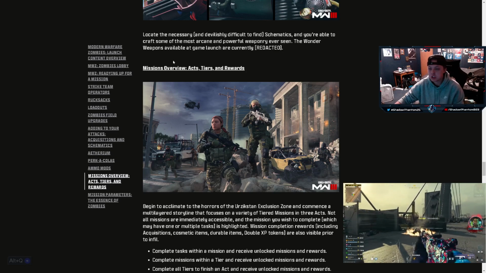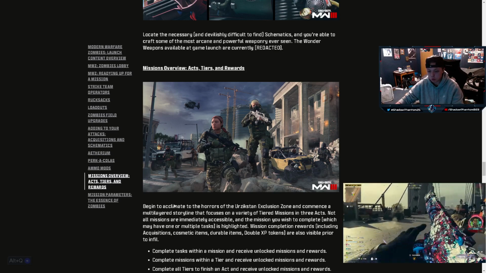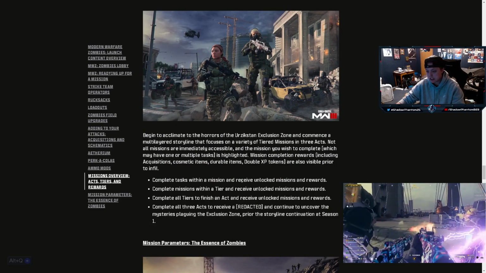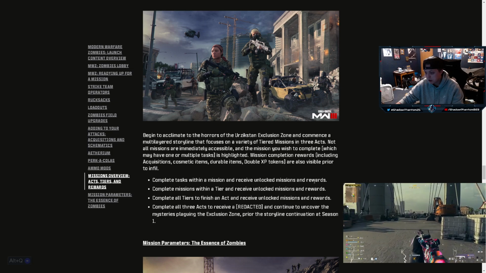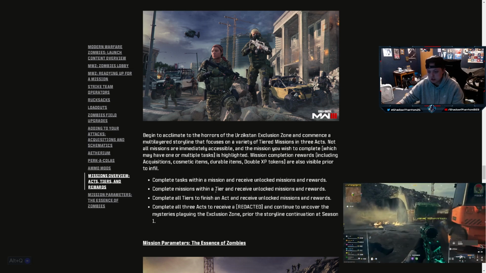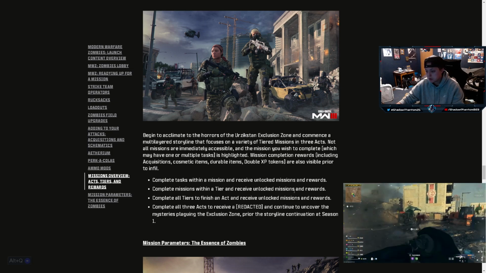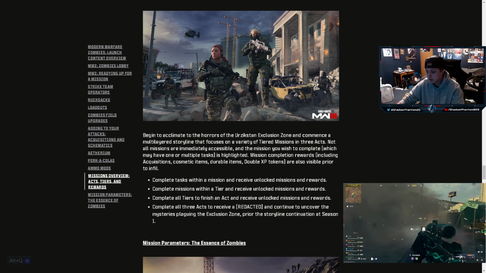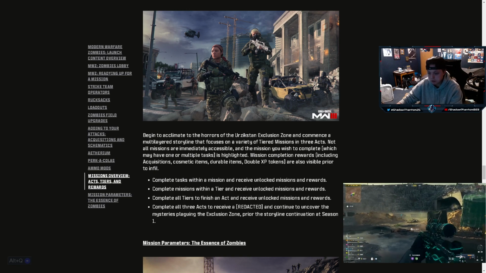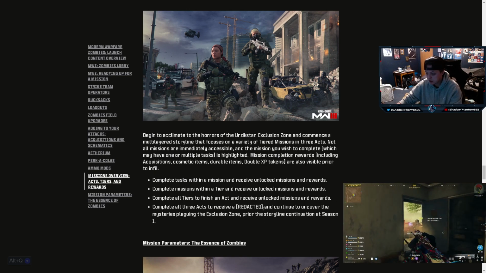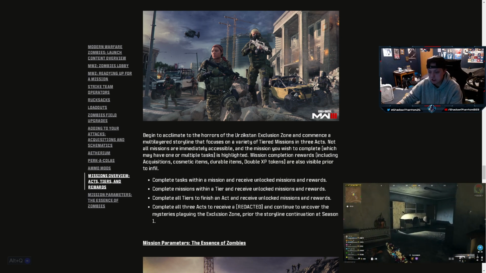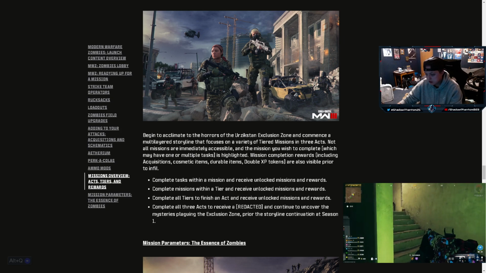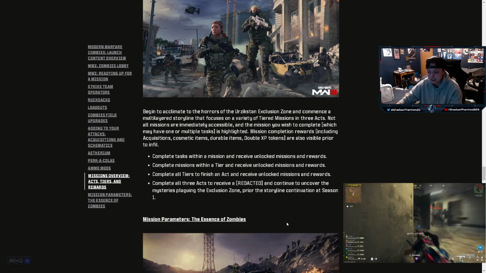And then we got a mission overview of the Acts, tiers, and rewards. By completing tasks within missions, you receive unlocked missions and rewards. Complete missions within a tier and unlock missions and rewards. Completing all the tiers to finish an Act, you receive unlocked missions and rewards. By completing all Acts, we will receive a reward and continue to uncover the mysteries plaguing the exclusion zone prior to storyline continuation at Season 1.